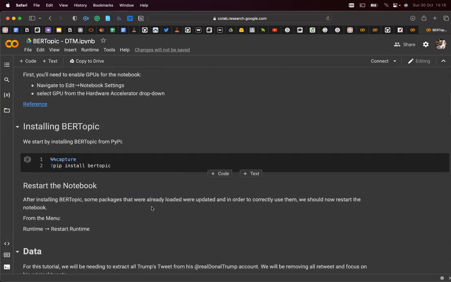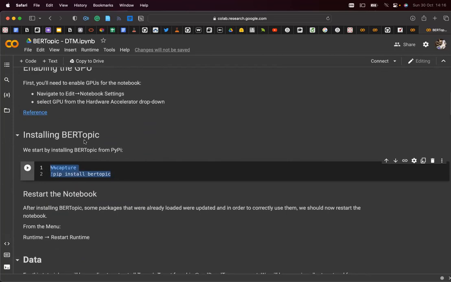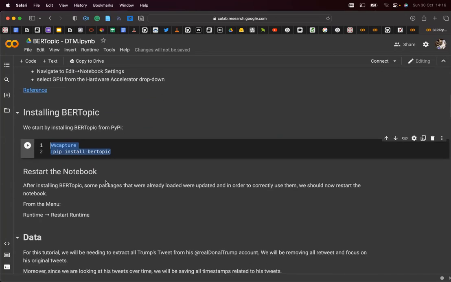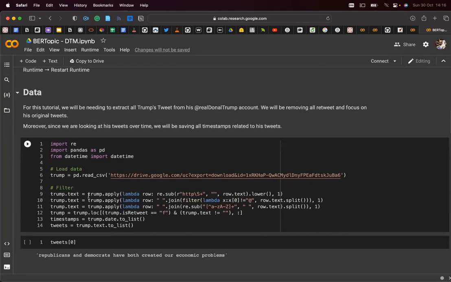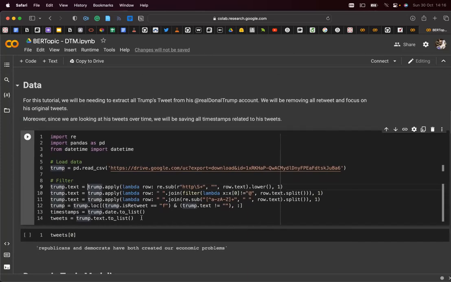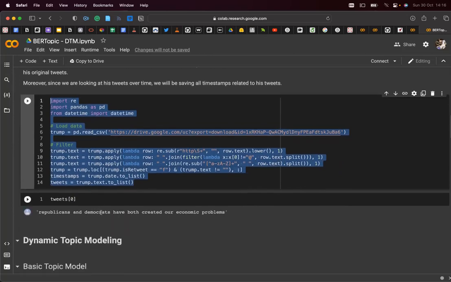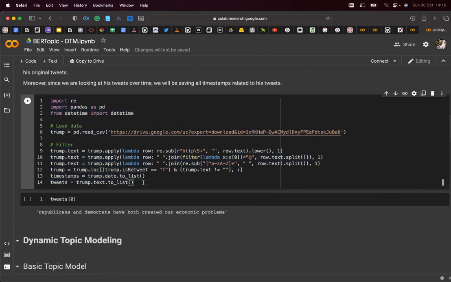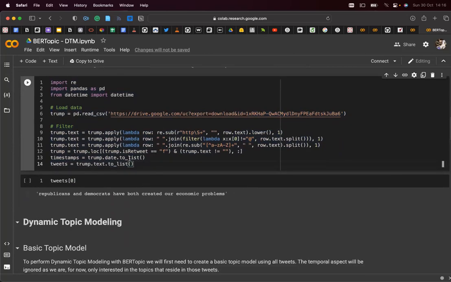They do it for Trump here. When you do the install, they say that before you continue you need to restart the kernel because there is some issue. Then he loads the dataset. This is the dataset of Trump's tweets, but you could load a dataset for President Buhari. If anybody wants to do that, I can give you the data from 2015 until now.